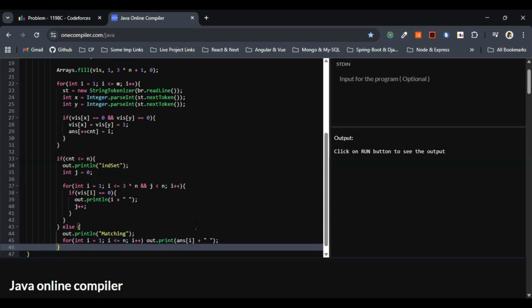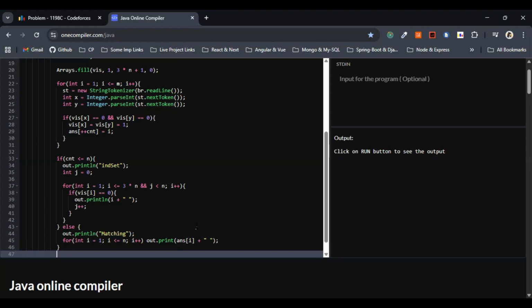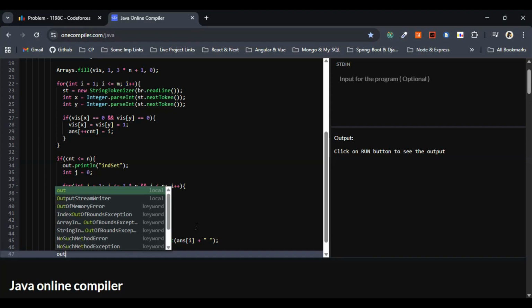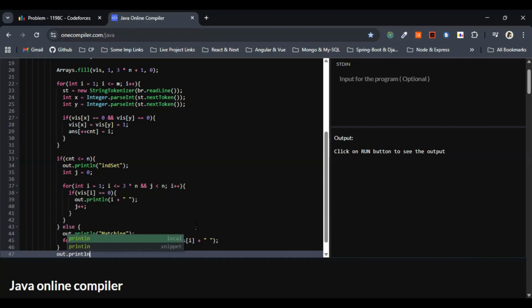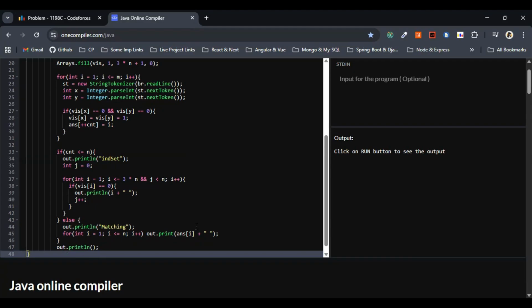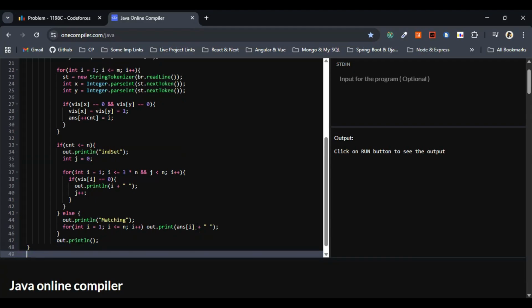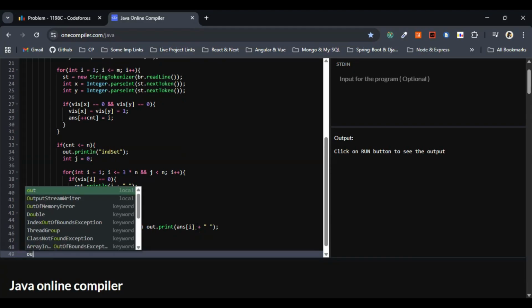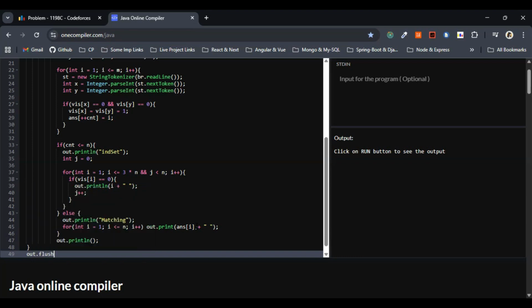So now let's do one thing. Let's go with a new line after each test case output. So I'll just go with out.println. This is fine. Finally, we have to flush the output. So this one will be out.flush. Yep. So we have to flush the output. Right. So this is fine, man.